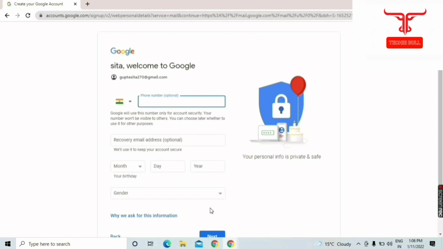Here it is asking for phone number and email. Both are completely optional. If you want to fill these details, you can. If you don't want to fill them, then also it's fine. But if you fill these details, you will get one benefit in future: if you forget the password of your account, then simply you can recover it by using your recovery email or phone number. So it is completely optional for you.